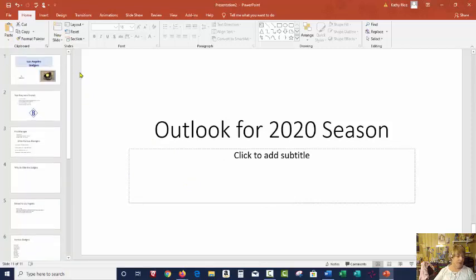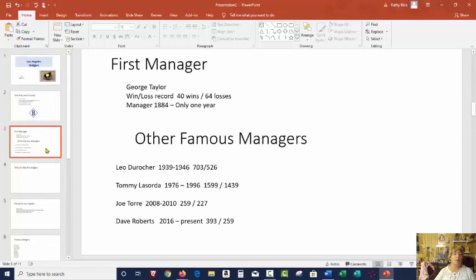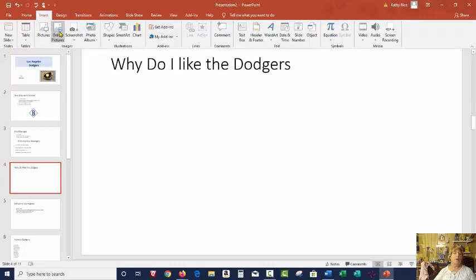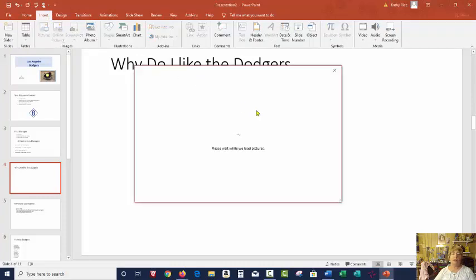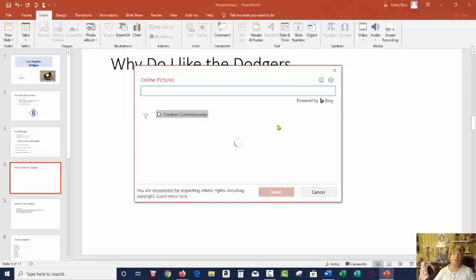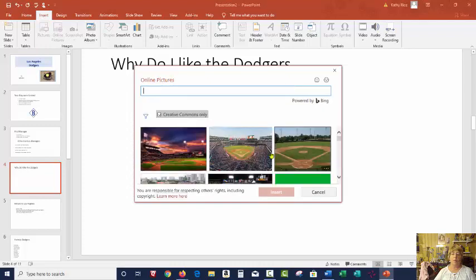And so this is some of the things. Now I need to add more images. I showed you how to add some. I would probably go in here and add, like, why do I like the Dodgers? And I would insert a picture of a baseball stadium. You can insert whatever you want. I just want you to practice getting pictures in there and working with them.